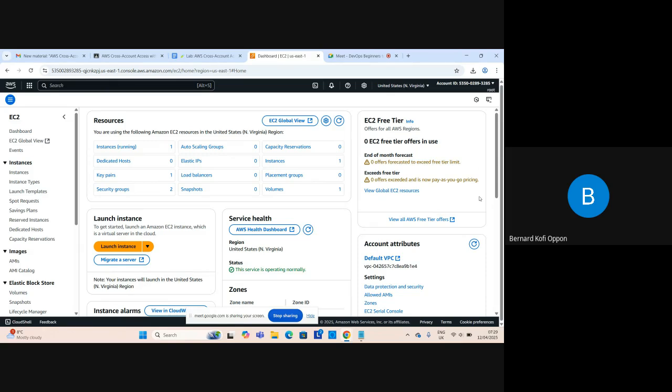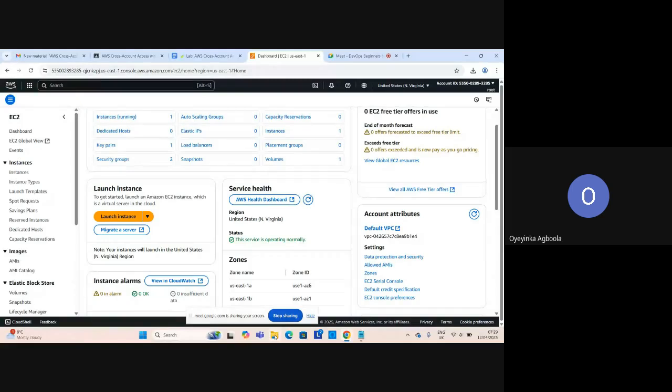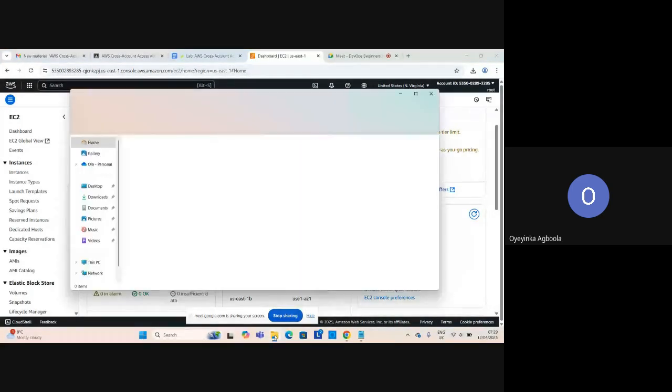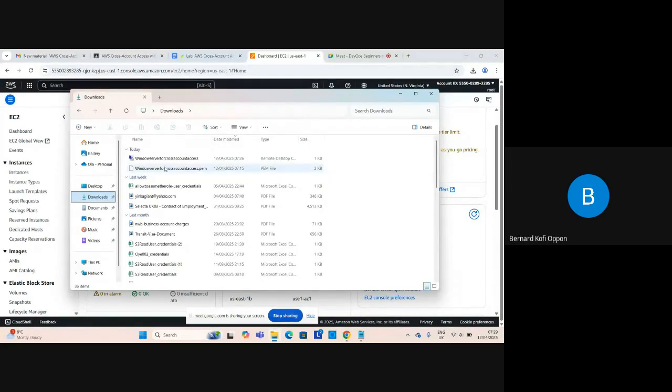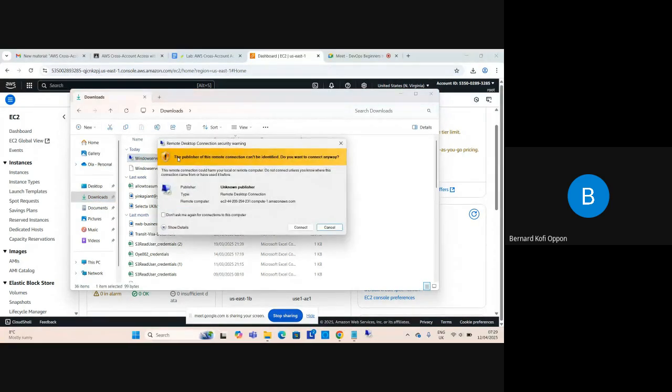So you downloaded the file. Click on the RDP file that we just downloaded. So go to your downloads, your laptop downloads folder. Where is your downloads folder? Yeah. So it says there Windows Server. Yes. So click on that. Double click, and it opens this for you.